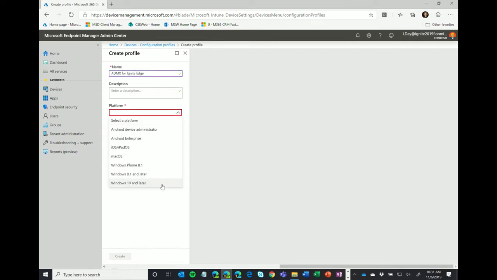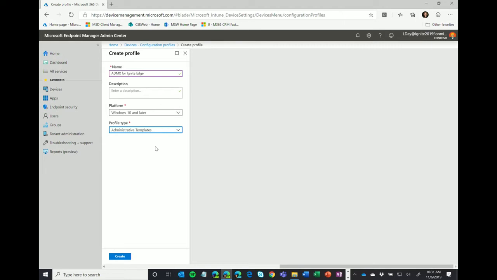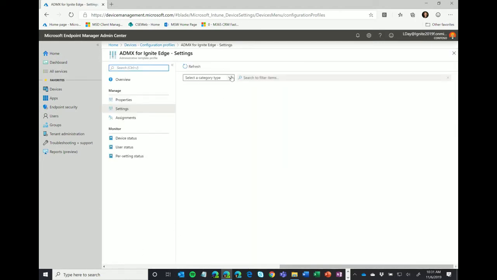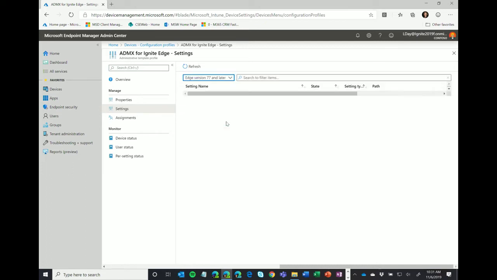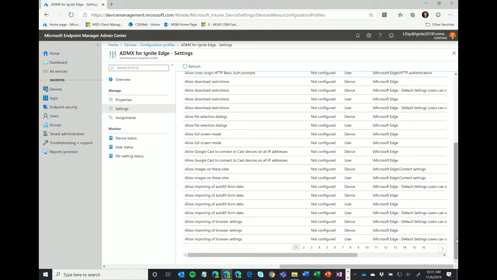Platform is Windows 10 and later, and this is where you select the profile type, right on top: Administrative Templates. And then you press Create. Here is this nice drop-down where you can choose Edge version 77 and later, pick those, and up they come. There are about 200 settings in the ADMX template, 200, 220.